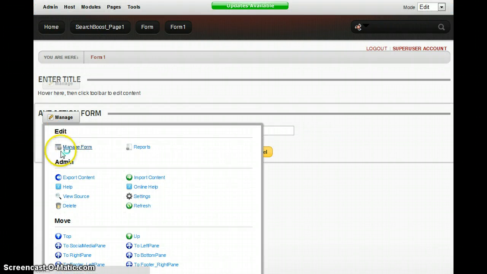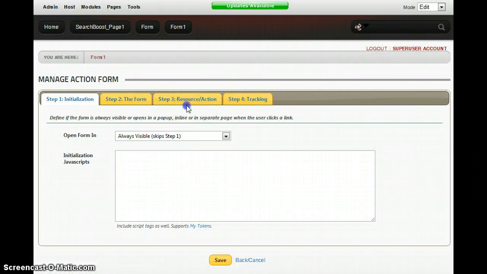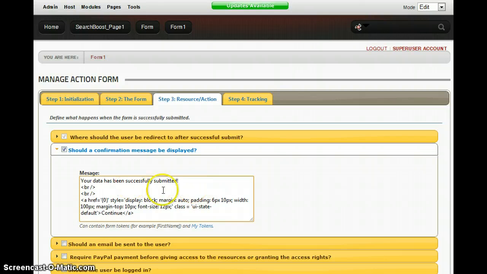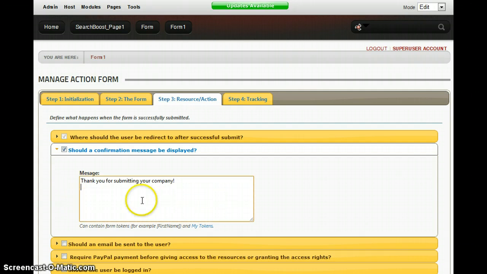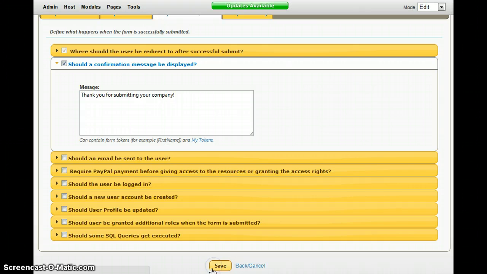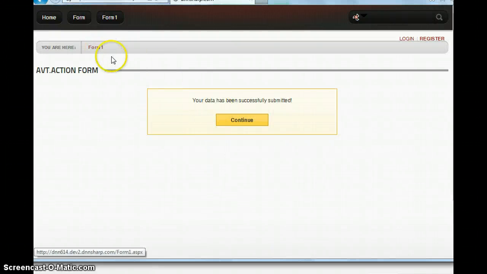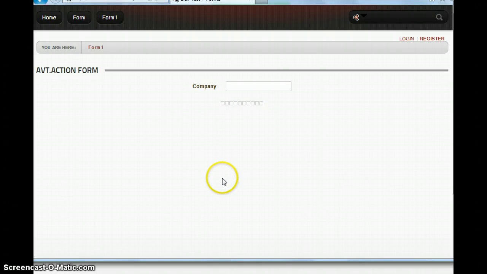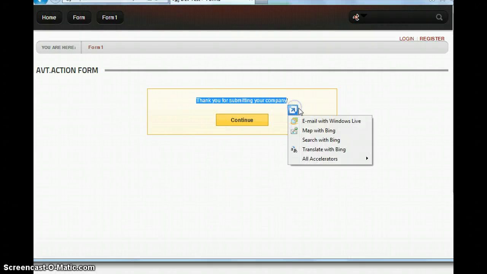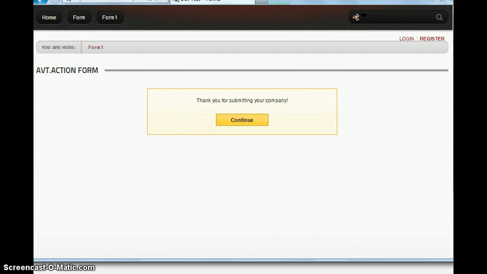The confirmation message can also be customized. So here I can write thank you for submitting your company, and also you can try to delete the continue button, but you'll notice it won't work. So you can just write the message here. I'll save that. Now I will go back to the form and I'll submit it again. You'll see thank you for submitting your company, but the continue button is still there even though I deleted it. So Action Form will always append the continue button, which will link to the redirect action.